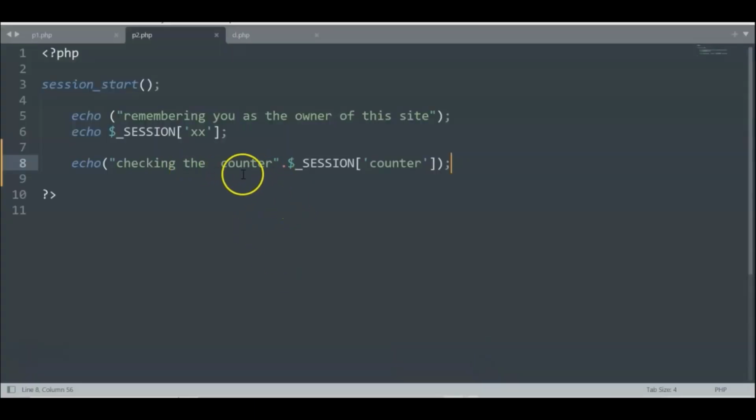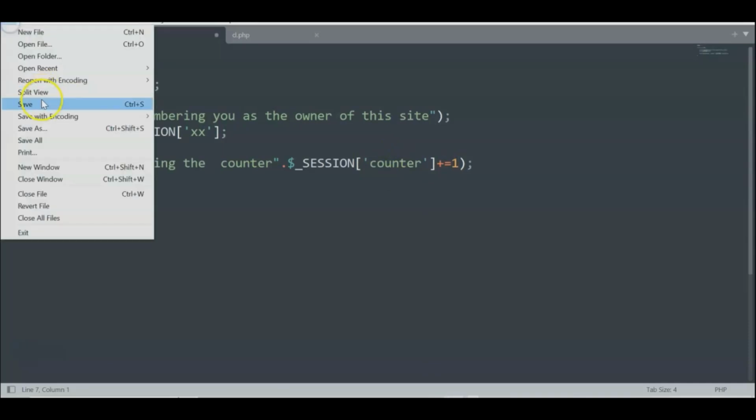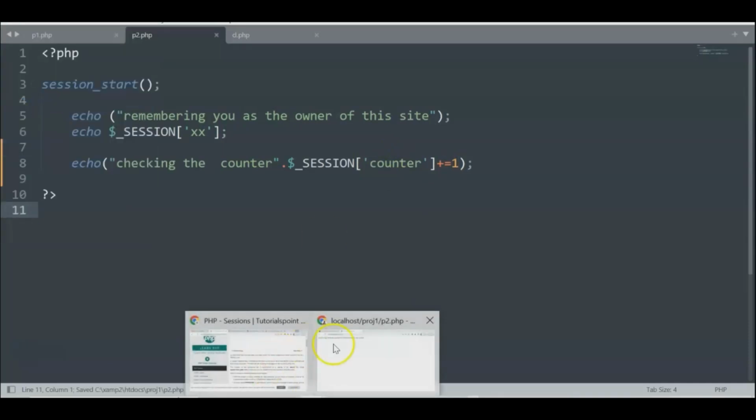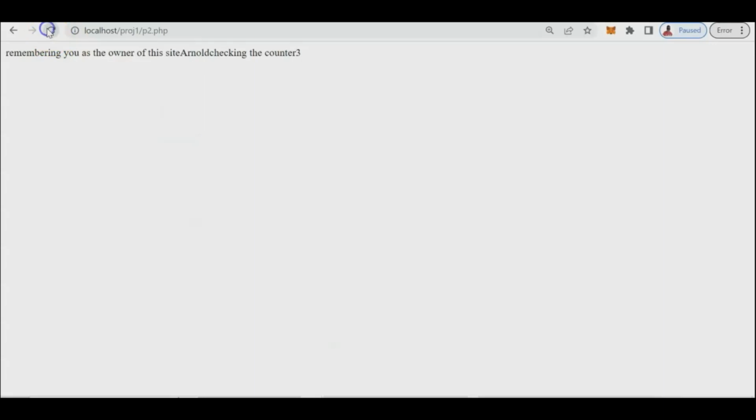So we have here the counter, checking the counter, session counter. I will put, of course, plus equals 1. Let us check that. I will put it here, file, and then save. All right, let us move here and then check it here. Okay, that's moving. As you can see, this is moving.